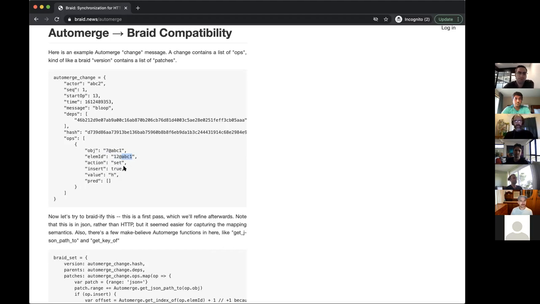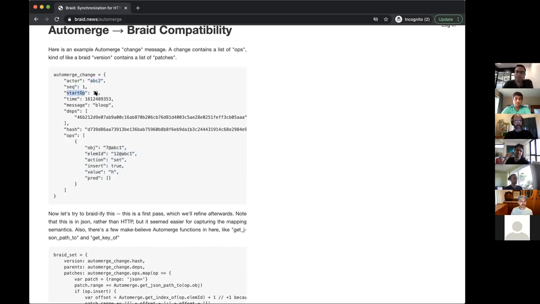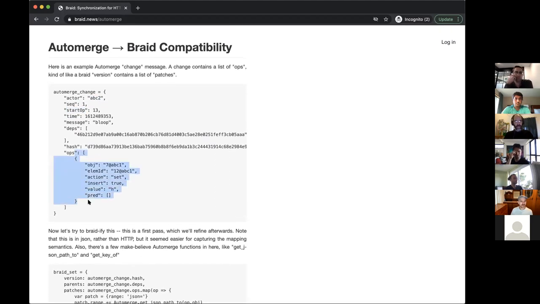Yeah. And everything has an ID, and when it's inserted, that's the ID that it gets. So this thing that we're inserting, the value H, that value H has an ID, and its ID will be 13 at ABC2, because that's the ID of this operation. And so if anyone else wanted to insert something after this H that we are inserting here, they would have 13 at ABC2 as the element ID.